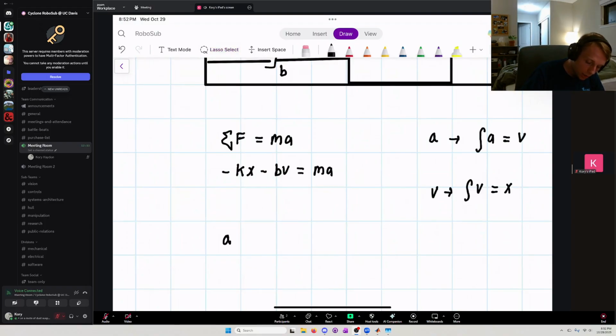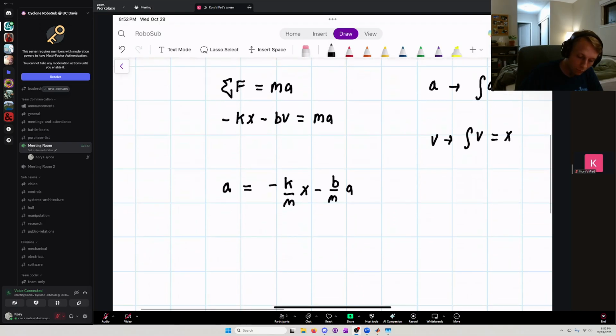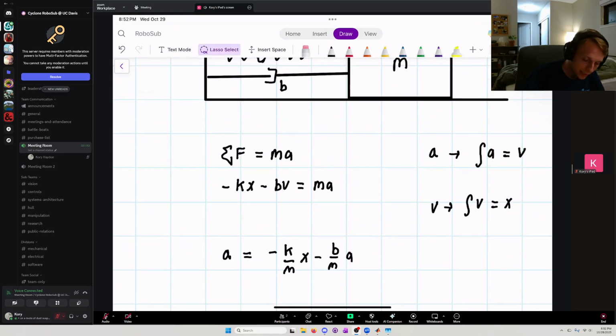Solving for the acceleration on the left-hand side, we'll get negative k over m x minus b over m v. And there's one more force I didn't add, so I'll go ahead and add that now. We could also have that forcing F. So I'll add it to this side of the equation as one of the forces, and I'll add it to this side of the equation as well.